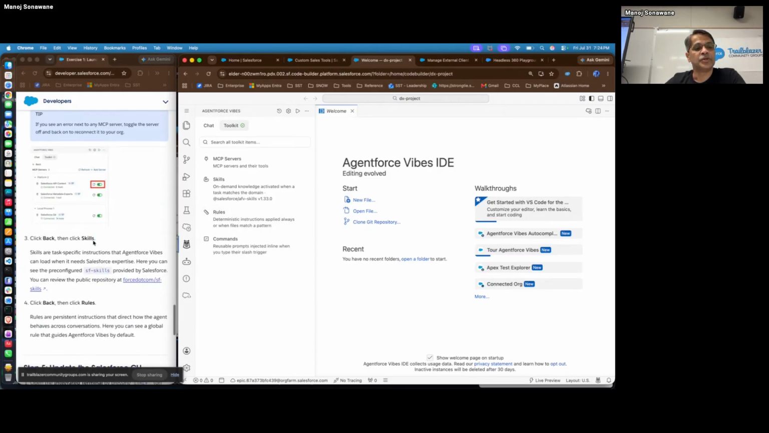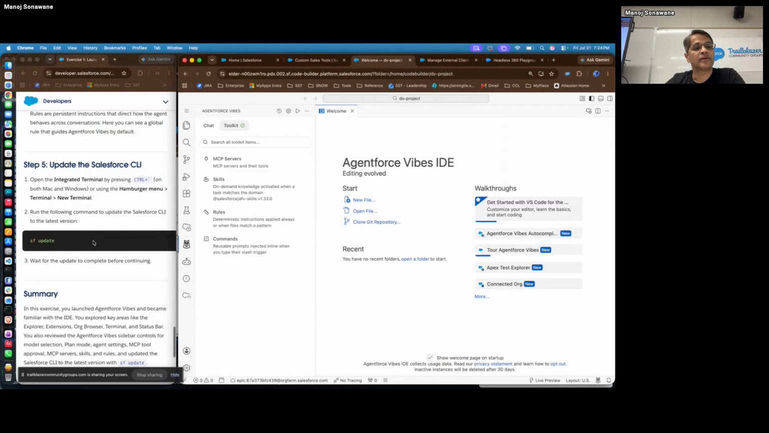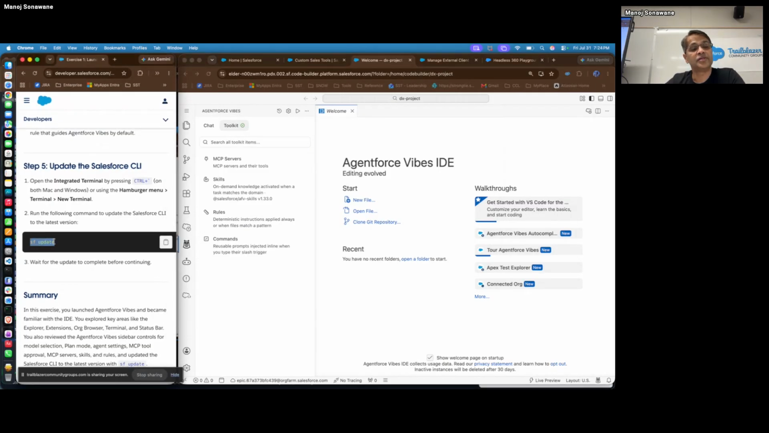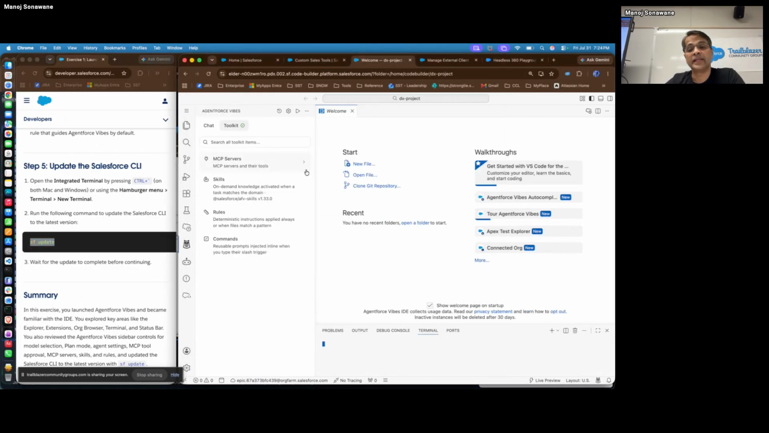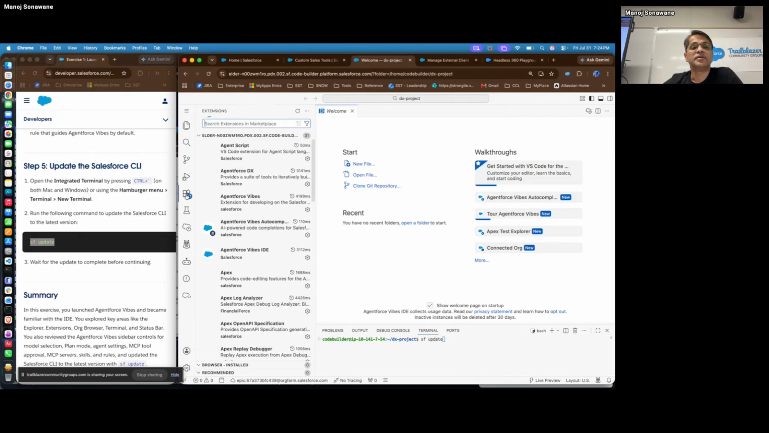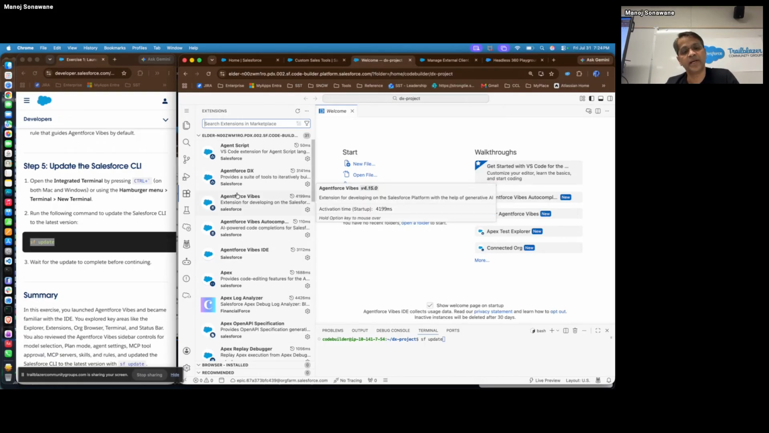Okay, so again, it's asking to perform an update. I did mine. You simply go to your terminal here and type this command, and it will make sure our CLI and everything is updated. You might have seen these extensions, right? These are the extensions added to enable SFDX, enable vibe and all the things. Visual Studio Code is just a playground, but you embed those and then it works along with it.